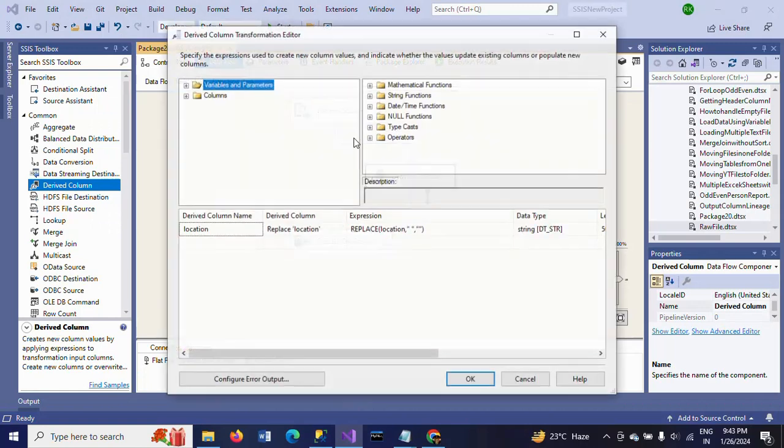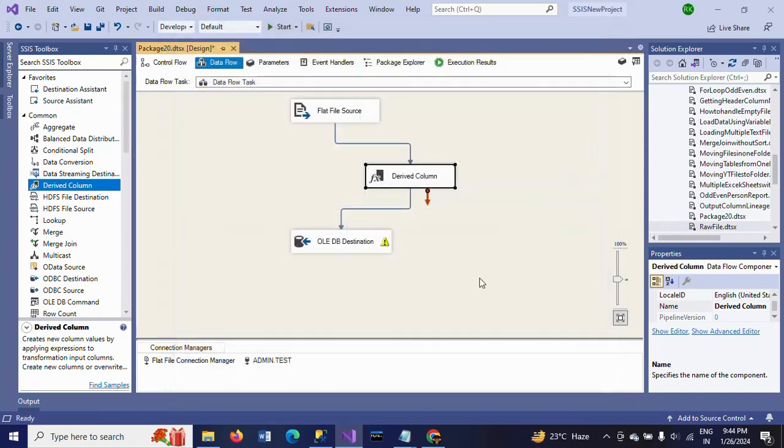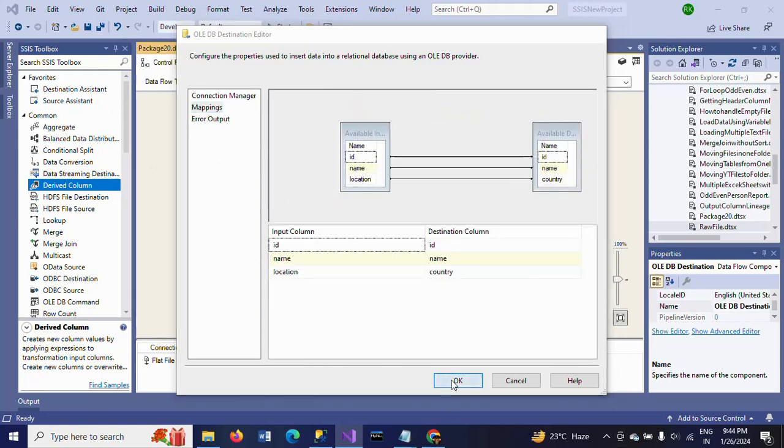Now I want to use one more string function instead of replace, which is trim. Trim removes either trailing or leading spaces. Now I am using the trim function. On which column do we need to use trim? The location field. Trim, click OK, and again go to mappings and click OK.